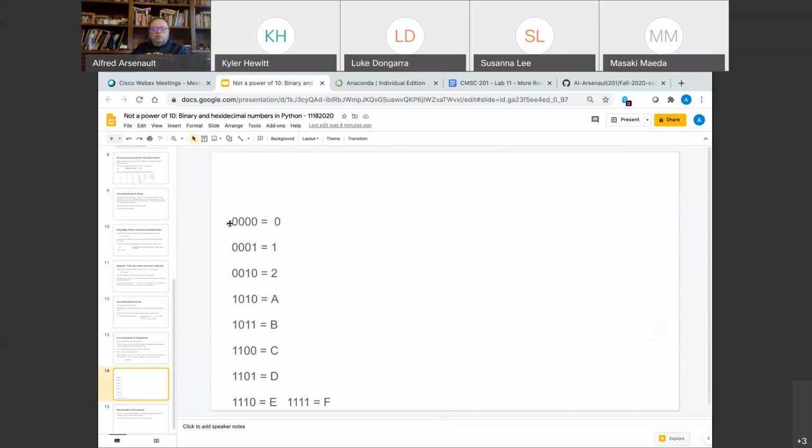see 4 zeros, that's a hex 0. 4 ones, that's a hex 1. 0010 is a hex 2, and so on. 1010 is an A, 1011 is a B, C, D, E, and F. So you can construct easily a table that says for every group of 4 bits, here is the single hex value associated with that 4.